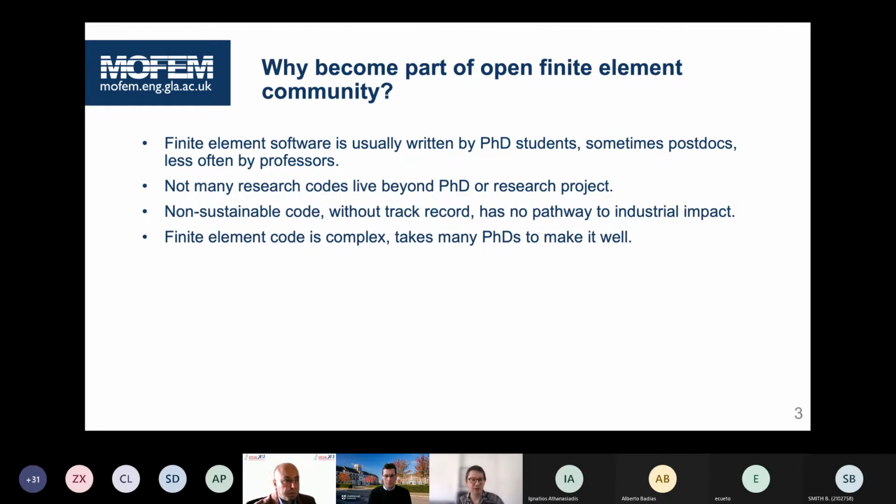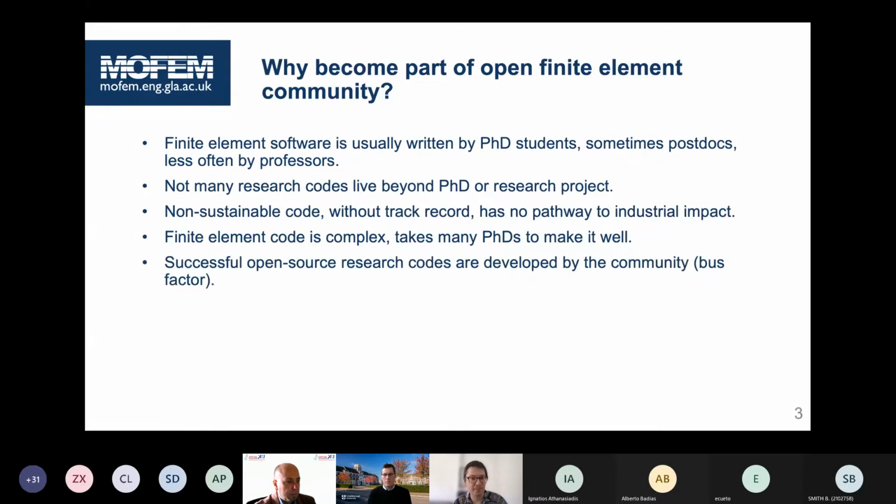And finite element code is complex. In fact, if you want to do it really well, it takes many PhDs, in the sense that it takes many years, a longer span of time than a single PhD. You're doing that for decades. In fact, if you look at the serious codes, they are developed for 20, 30 years and more.